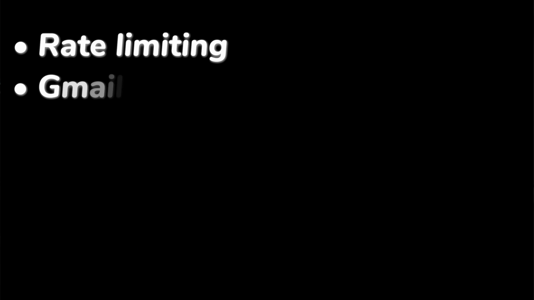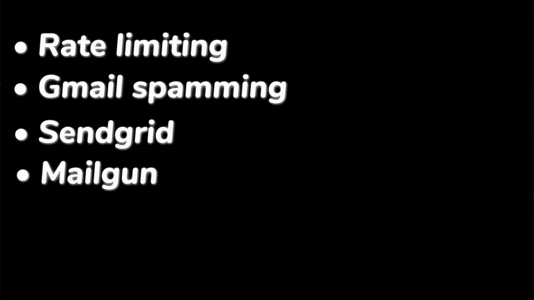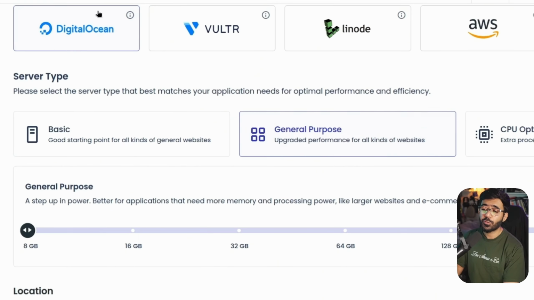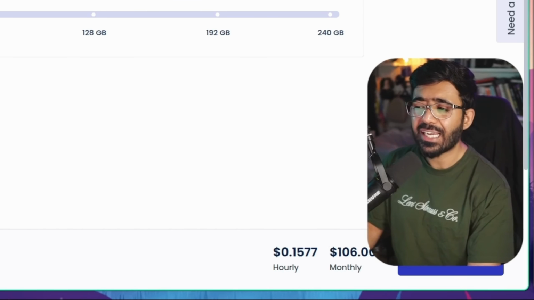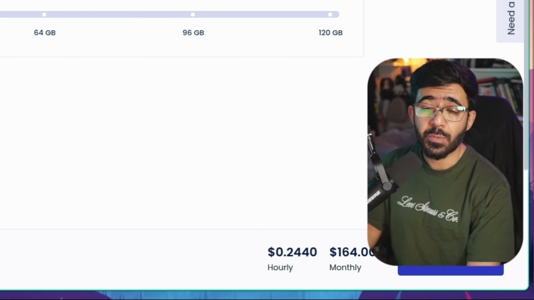Another thing that I would recommend when you have reached 50 plus signups a day is to have rate limiting to avoid Gmail spamming or blocking your email. Or you could consider SendGrid or Mailgun for higher volume. Once you have reached 100 plus signups a day, or you have many more workflows that you're running, I would recommend going for a general purpose server, which is a dedicated server, or a CPU optimized server. And this would range between $106 to $164 per month. And when that happens, I also want you to set up monitoring and logging, and also fallback workflows for when there is an error or a crash.